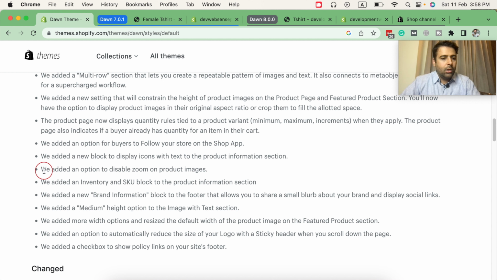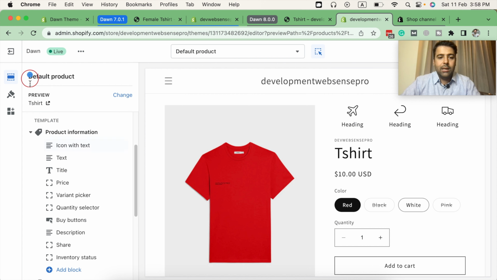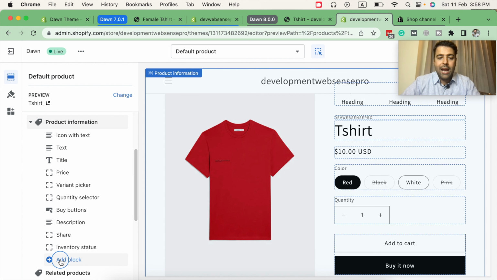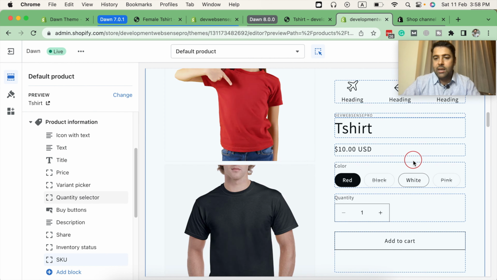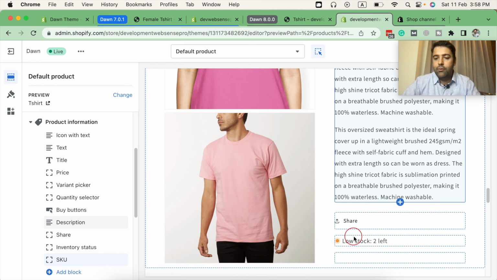Really good. Okay. So we added an option to disable zoom on product image. I already walked you through, guys, on our first point where we have an option to disable and enable zoom on product images. We added an inventory and SKU block to the product information section. I also showed you guys inventory. So now they have an option to enable displaying the SKU as well. Previously, it wasn't available. Now we can display SKU. So click on add block, and here you have SKU. You can display the SKU of the product and of that variant.